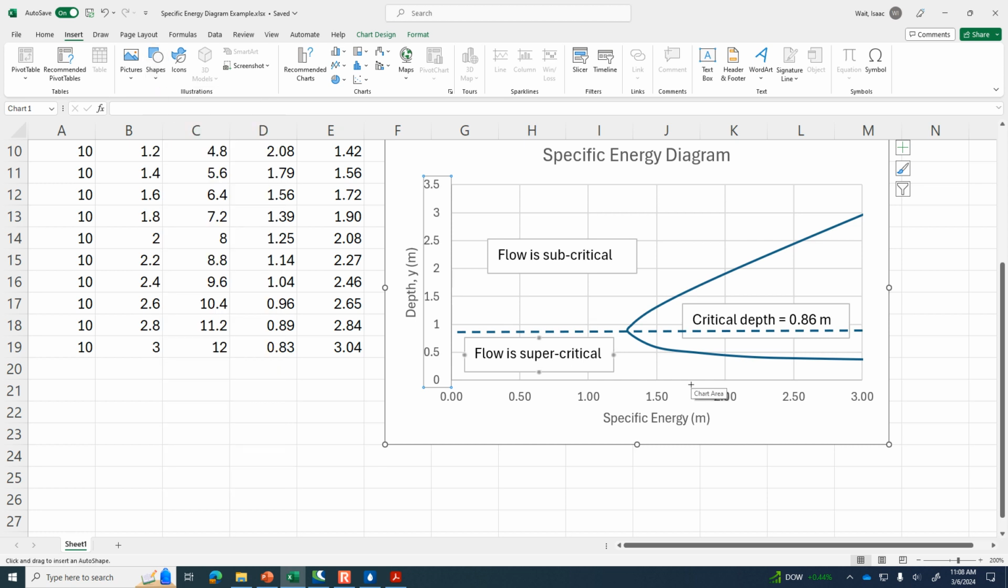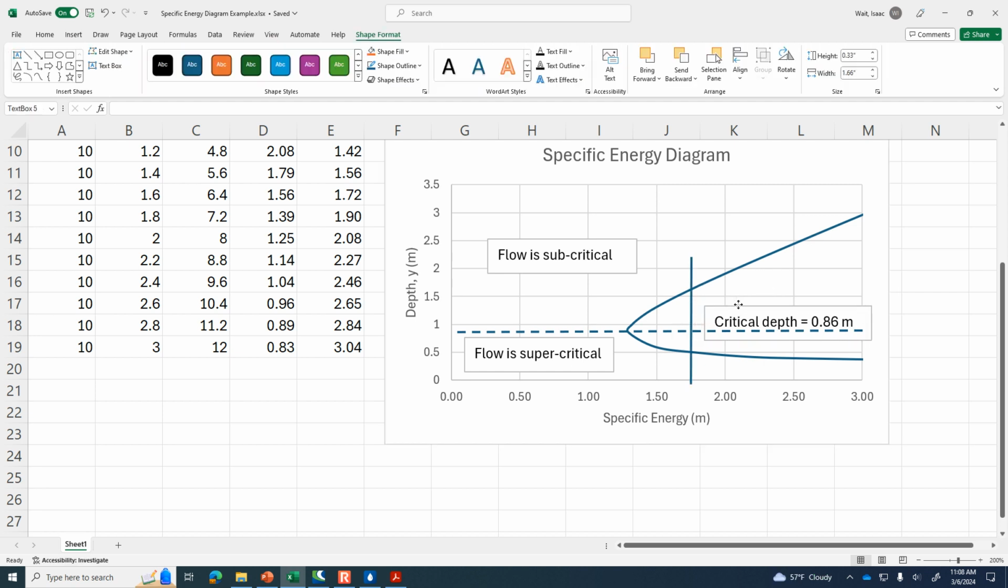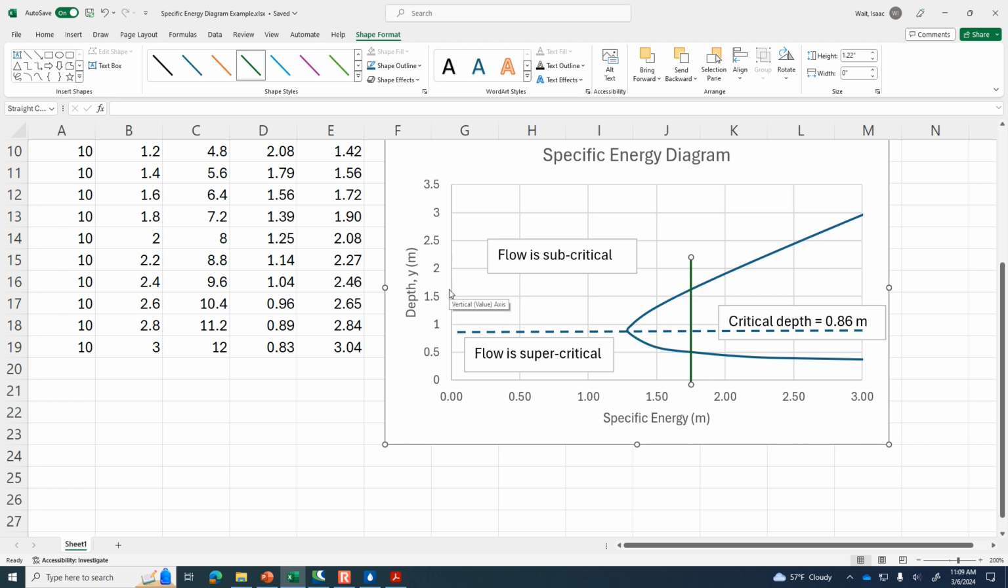Here's the crossover point. Let me move the critical depth label out of the way, and then just to distinguish this from other things. All right, so this is where the depth was 0.5. It's got a specific energy of 1.77. The alternate depth with the same amount of specific energy looks like it's about 1.6 meters.